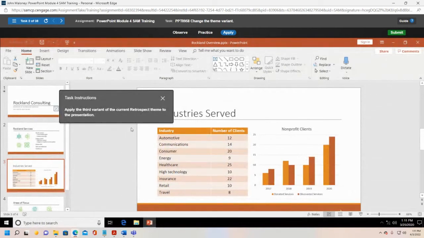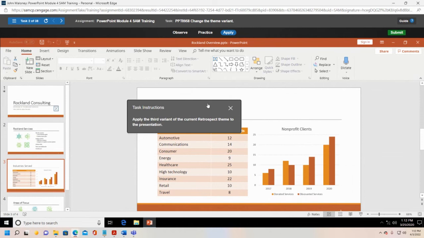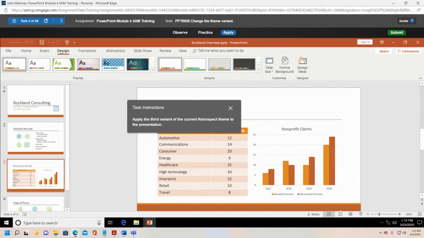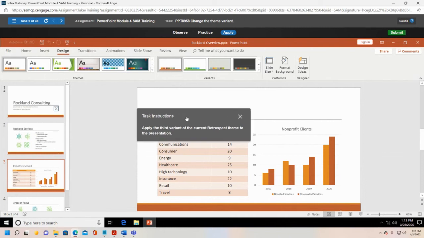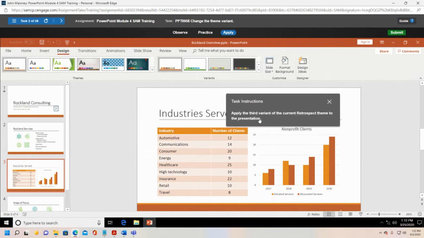Apply the third variant of the current retrospect theme to the presentation. All right, so again, to the presentation. Third variant of the current retrospect theme. So theme, I guess we've got to go to design. So let's see, where am I? Third variant of the current retrospect theme.